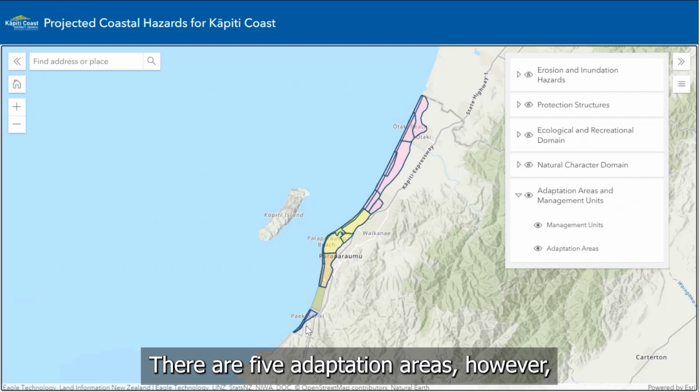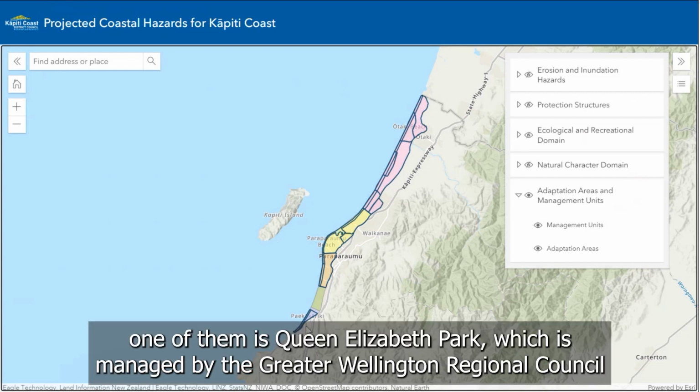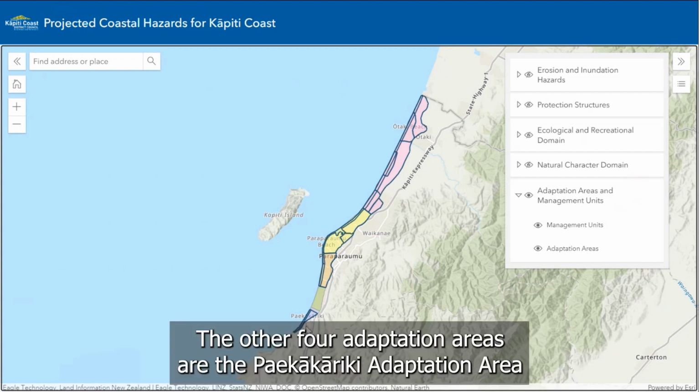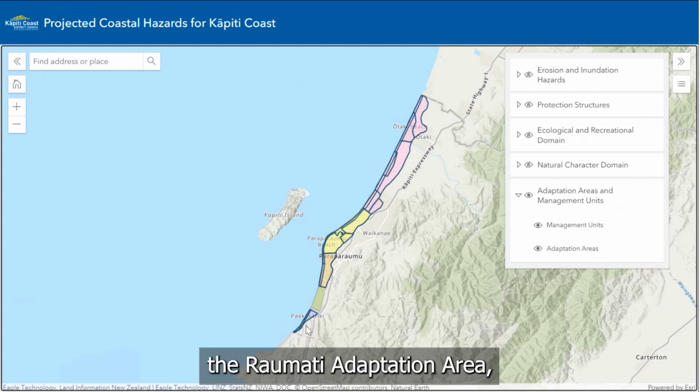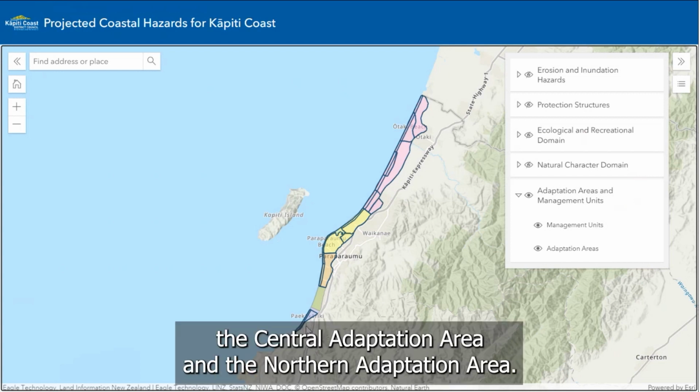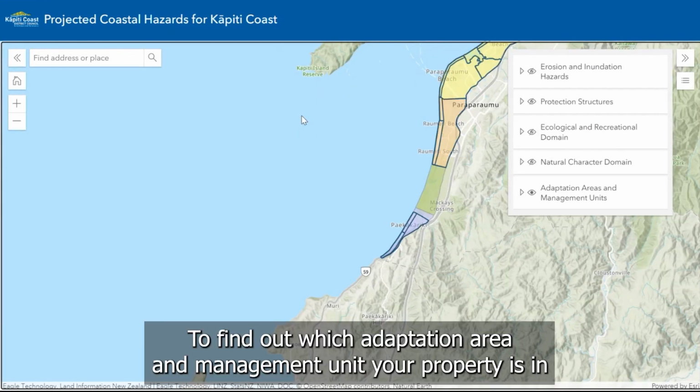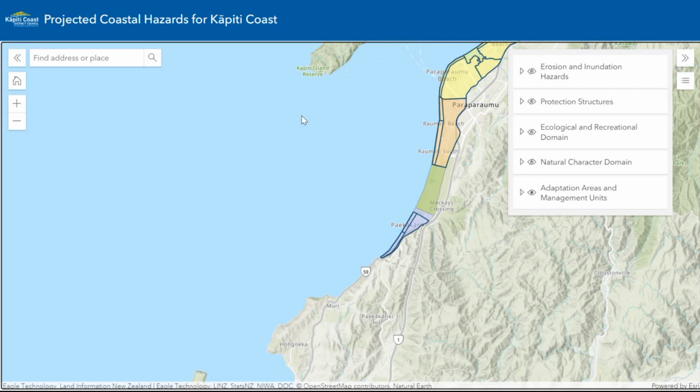There are no district planning purposes for the adaptation areas and management units. There are 5 adaptation areas. However, one of them is Queen Elizabeth Park, which is managed instead by the Greater Wellington Regional Council. The other 4 adaptation areas are the Paikakariki Adaptation Area, the Raumati Adaptation Area, the Central Adaptation Area, and the Northern Adaptation Area.